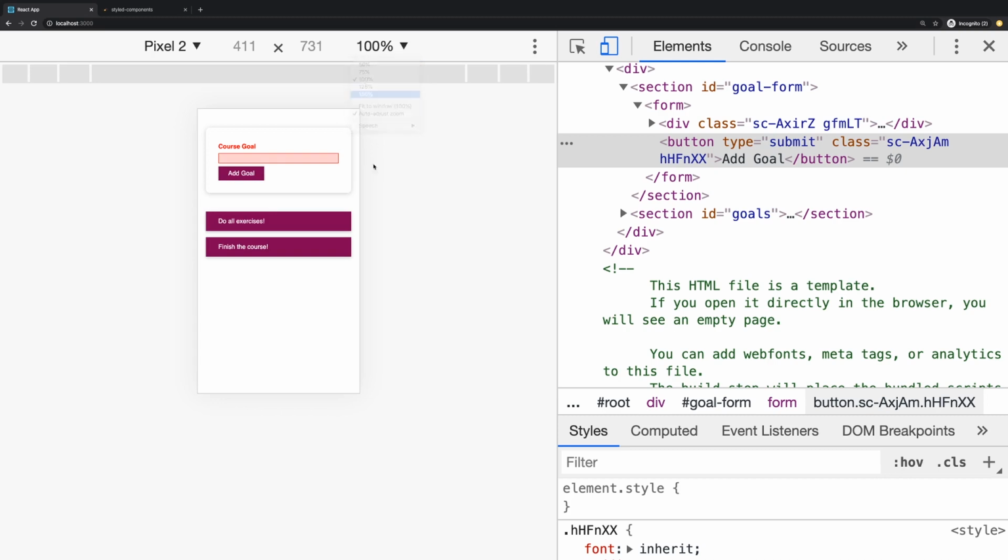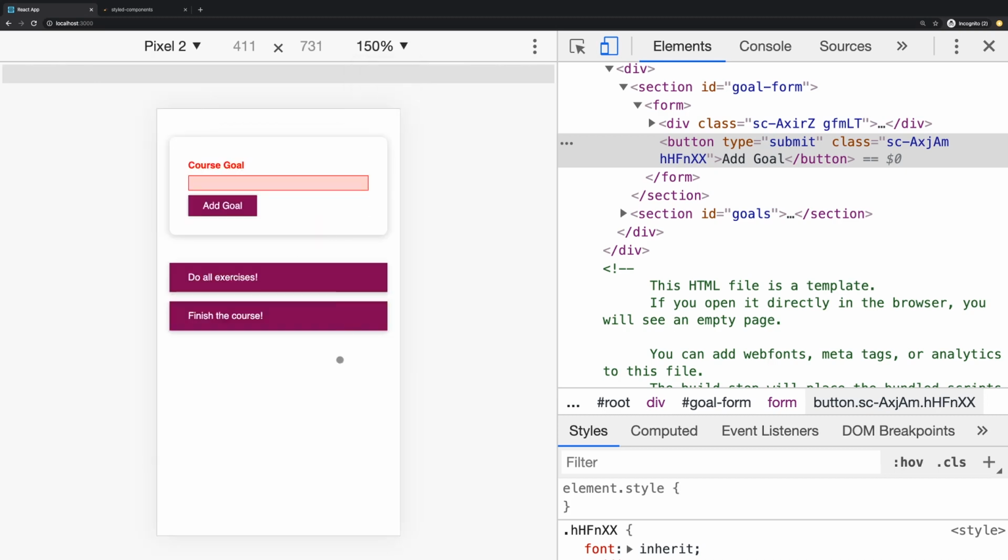Let me zoom in a bit. This is how it looks, and that's definitely all right. Of course, you might want to add more to make this look good on mobile, but from a pure styling perspective, that looks good. Nothing is going beyond the edges, so that looks okay.